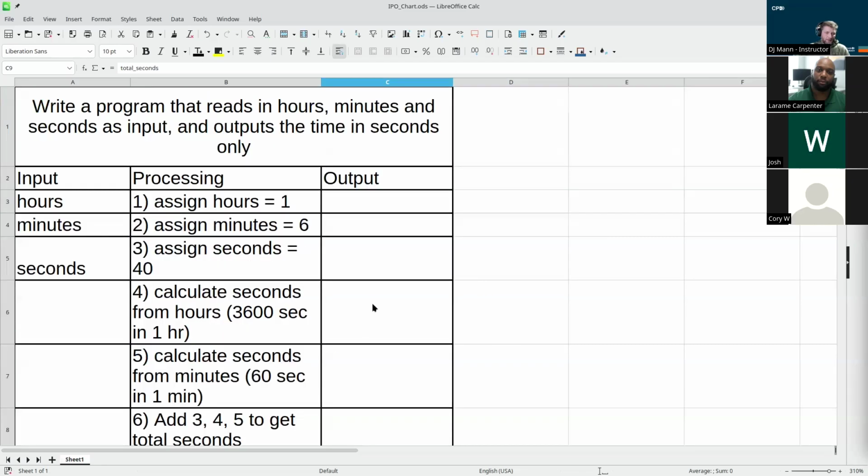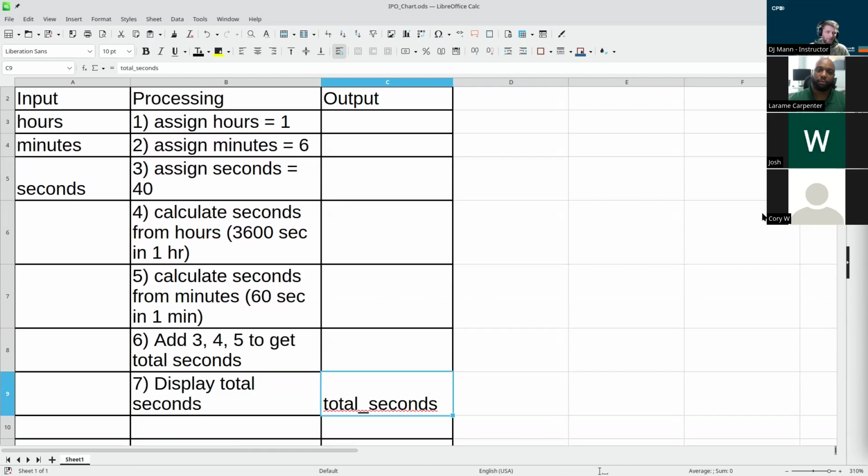But notice how we're not writing any code. We're not thinking about if statements. We're not thinking about any of that. What is the process that this would be used for? I'm just having a hard time imagining a situation where this would be used. What would you use this for? To get total seconds? Okay.